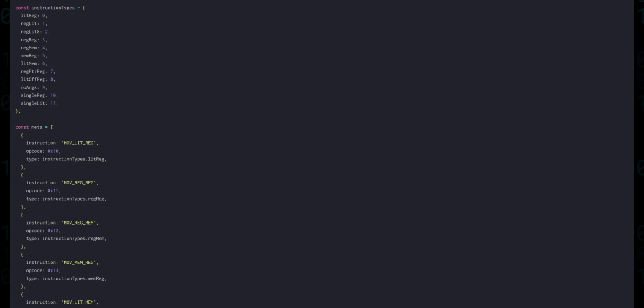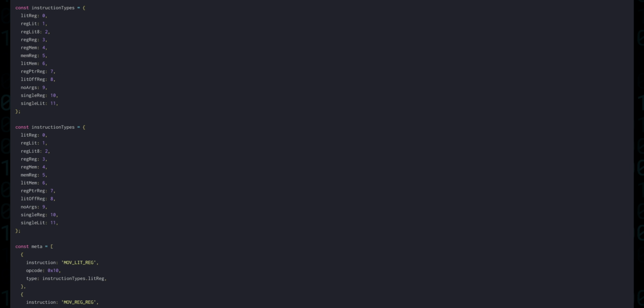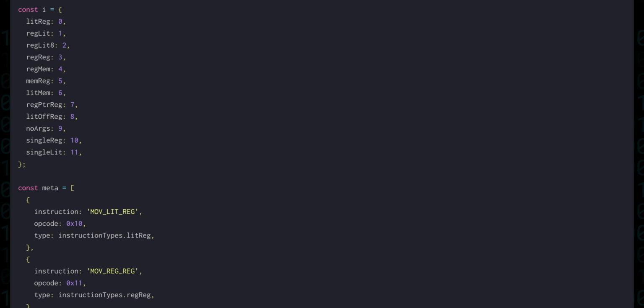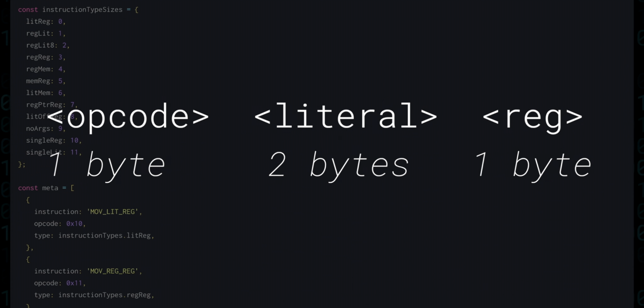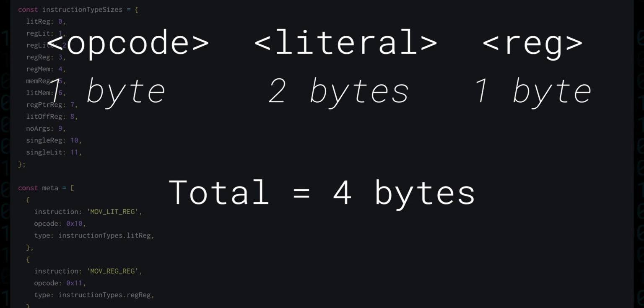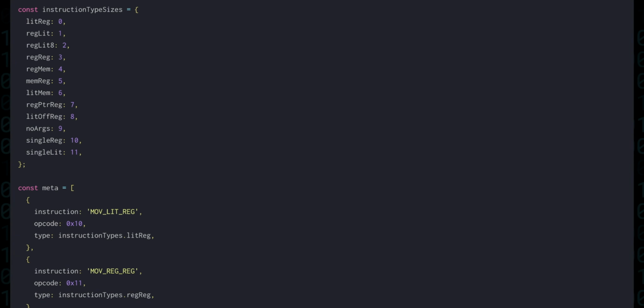The size is going to be determined by the format, so let's copy-paste the instructions type object and rename it to instruction sizes. For litreg, and indeed all instructions, the opcode takes up 1 byte. Then we have a 16-bit literal that takes 2 bytes. And lastly, a register, which is encoded in a single byte. That gives us 4 bytes in total for this instruction. Now, using that same logic, we can assign every other format its size in bytes.